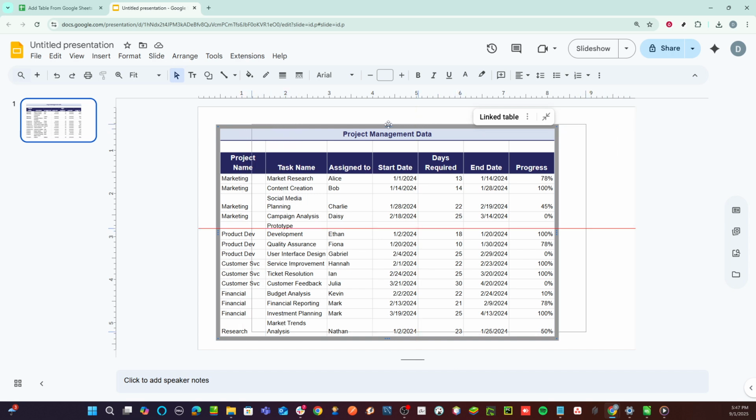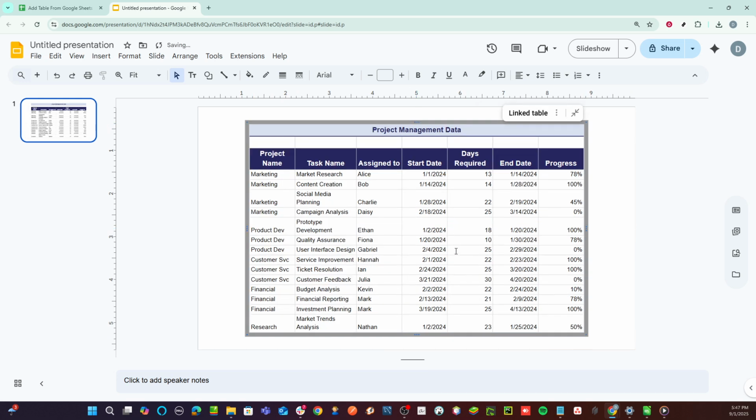And there you have it. A table directly transferred and linked from Google Sheets to Google Slides, allowing you to maintain dynamic and flexible presentations effortlessly. We've now reached the end of our tutorial.